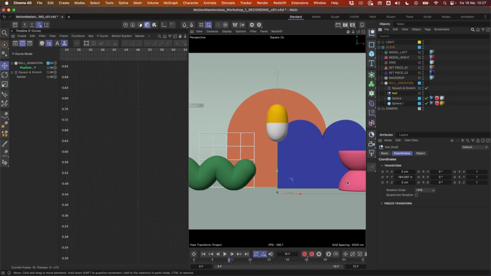We'll make sure that our null is placed at the 0 position of our ball animation null. This is really, really important. So I'll set the Y position to 0, like that, so it ends up at the center. And we can go ahead and double click this and we'll call it the spin ball. Makes sense. And next up, we'll just take both of our spheres and pull them into the spin ball null.